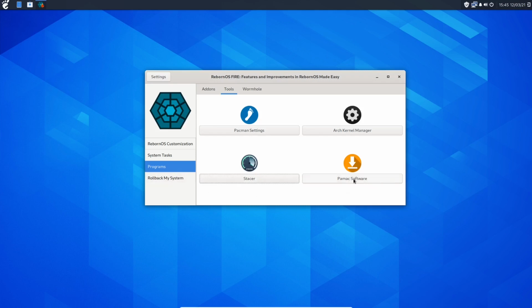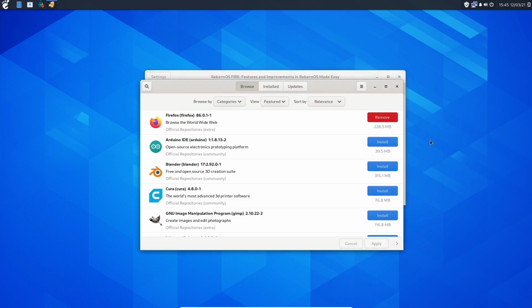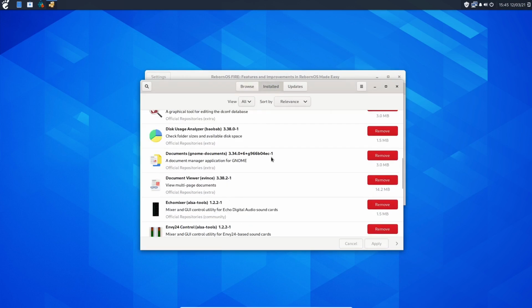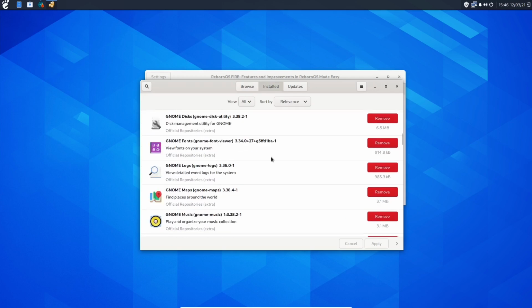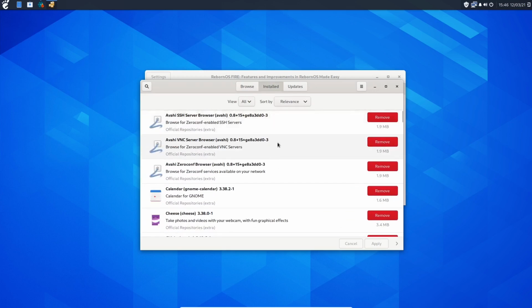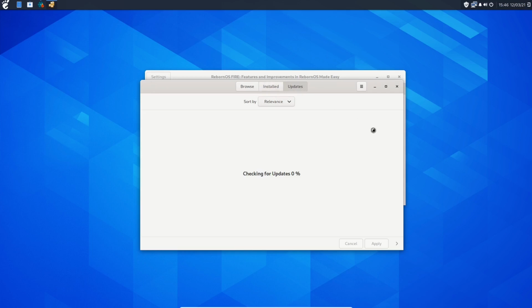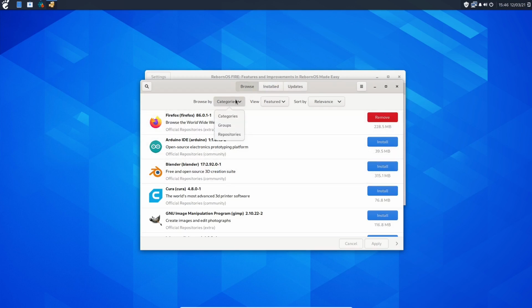So we'll move on to Pamac software, and that's working, no problem. I'm interested to see how we browse. We can have a look at what's installed on the system, and that'll show you everything that's installed, obviously. We can look at updates, checking for updates. Shouldn't be any there. Your system is up to date. Cool. So let's have a look at this one.